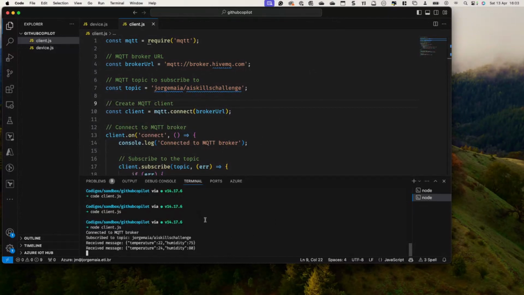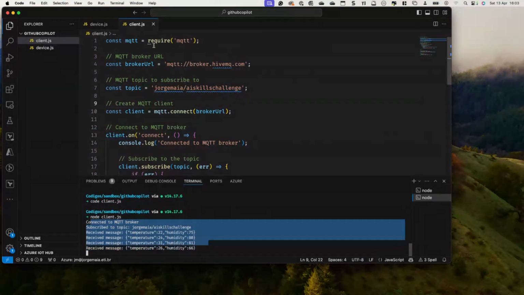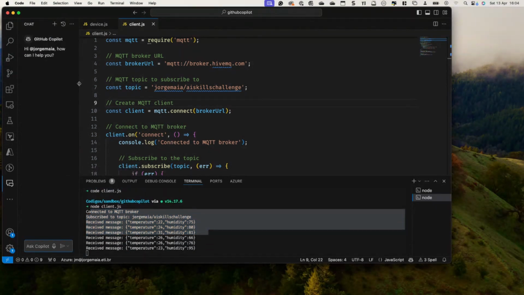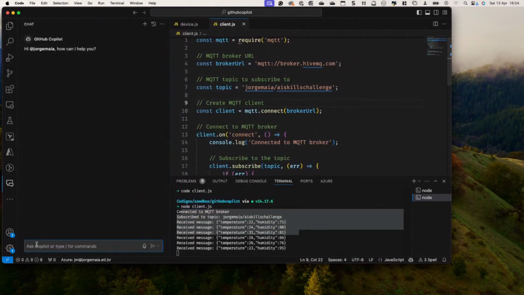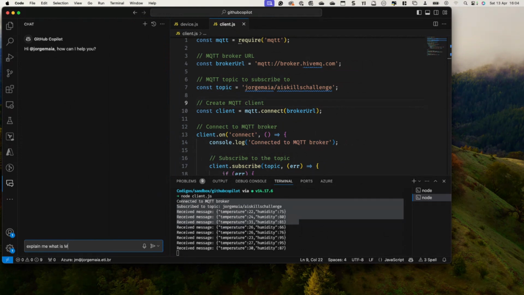So here we see the message coming, but now I'm a programmer that never heard about MQTT. And what I want to understand is, man, help me with that. So explain to me what is MQTT.